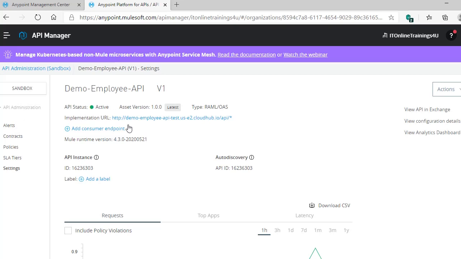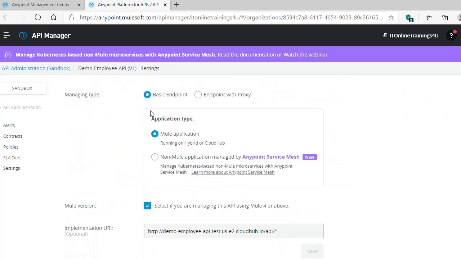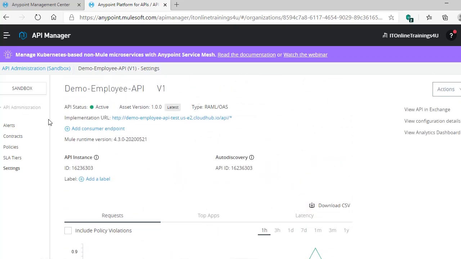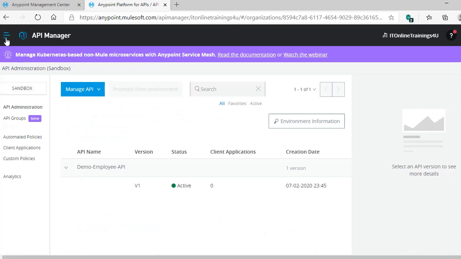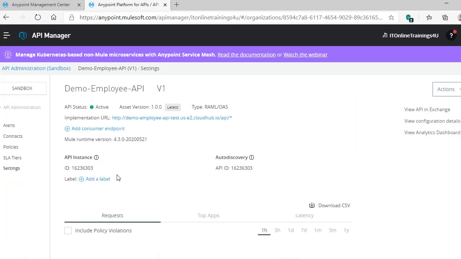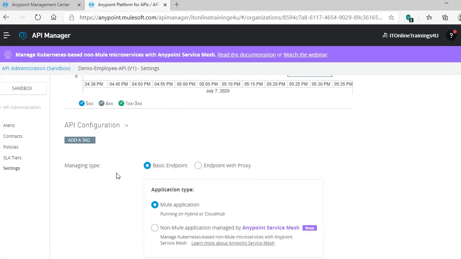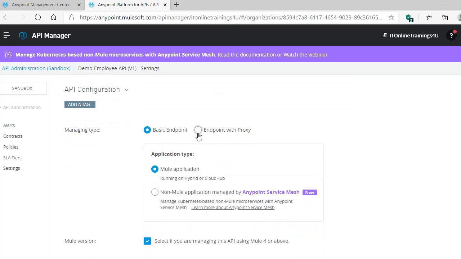As we have already created this API with the basic endpoint, now we can deploy this application. Actually, let me go from the beginning. In API Manager, you go to your API and click on this version. Under API configuration, you will find one more option, endpoint with proxy. Earlier we deployed this with the basic endpoint, so the proxy application was not generated. Now we are going to generate a proxy.